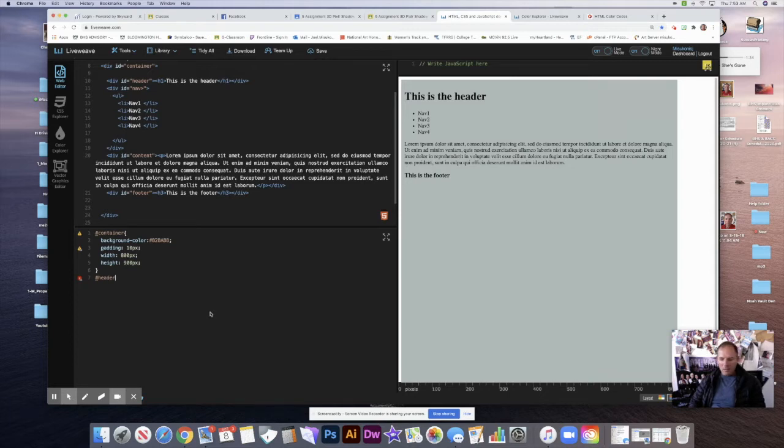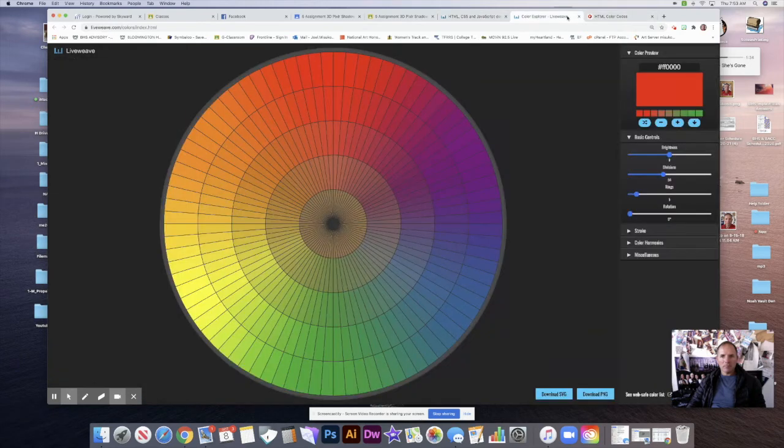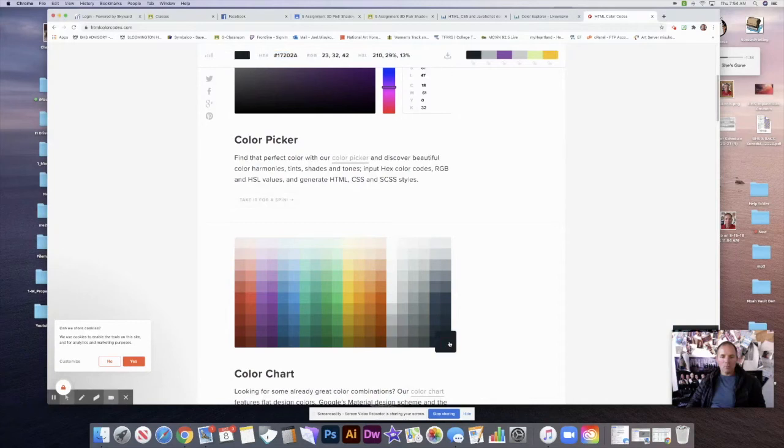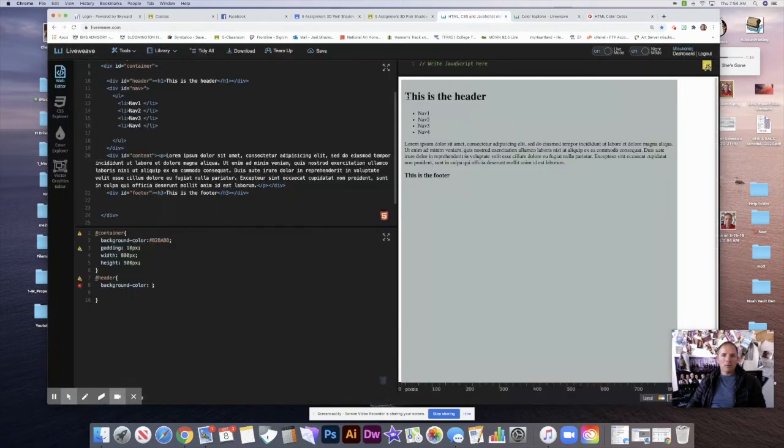Okay, and we need the curly brackets. So now let's affect the header. Let's start with a background color. And again, we can go to our other websites and pick a color. I'll just go with a white here, kind of whitish color. So let's put that color in and see how that looks.